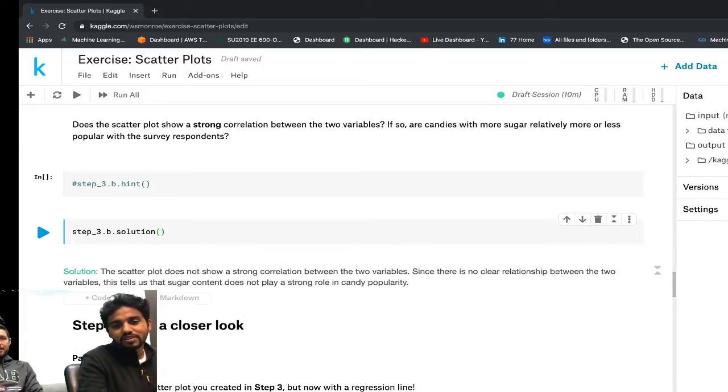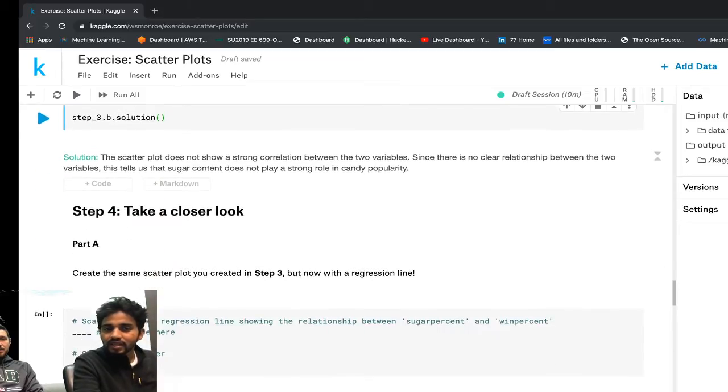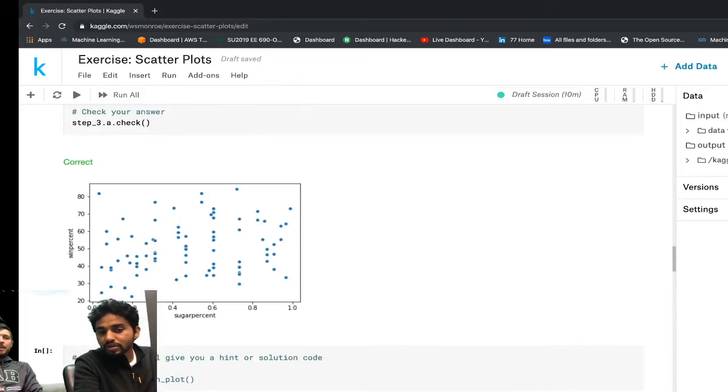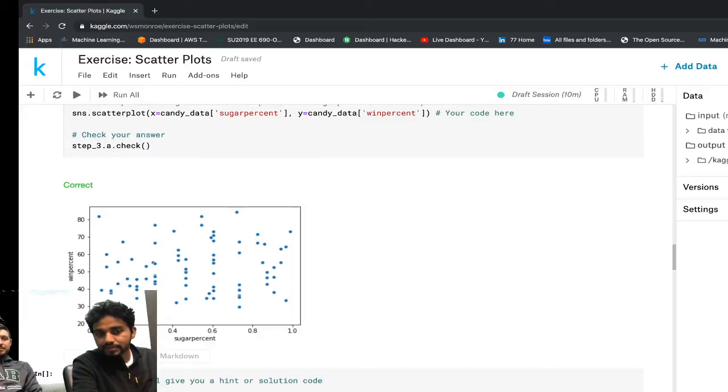Yeah. No strong correlation between the two variables. If there was a strong correlation, you would have seen that as the sugar percentage increased, the win percentage would have increased as well. Or vice versa, if the sugar percentage became lower and win percentage became higher, that would also be some sort of correlation. But it seems like there is no correlation because you have a data point on almost every corner.